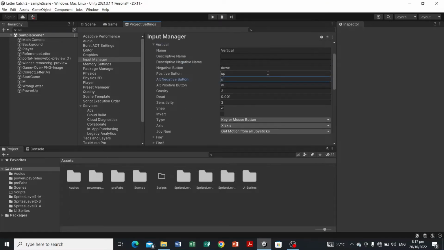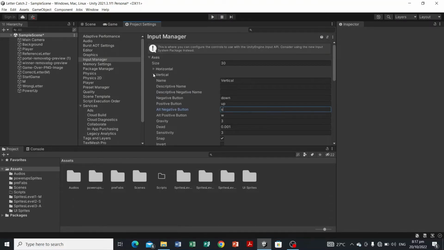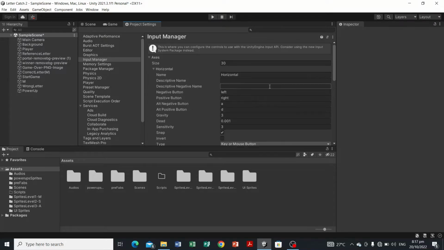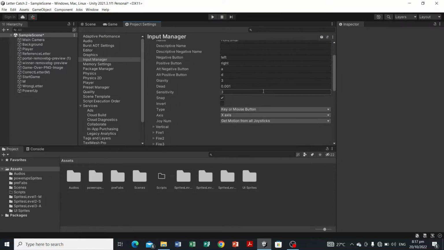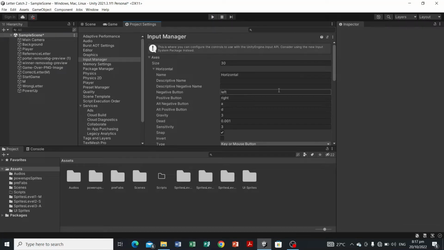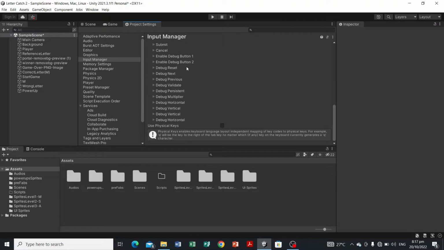In the letter catch game that I have made, I customized the vertical and the horizontal functions so that my learners could use an Xbox 360 game controller, the gamepad. But for this, we're just going to use the keyboard keys. You get it. Anyway, this is the Input Manager. This is customizable depending on your preferences.